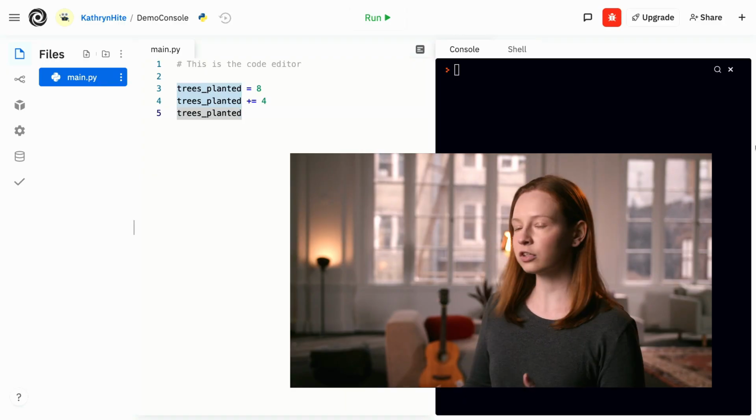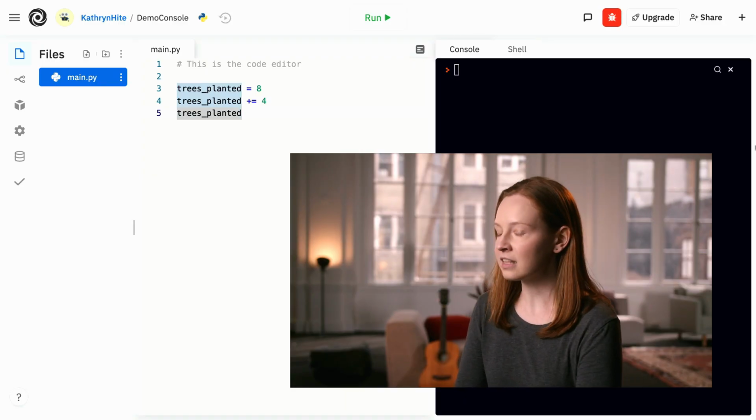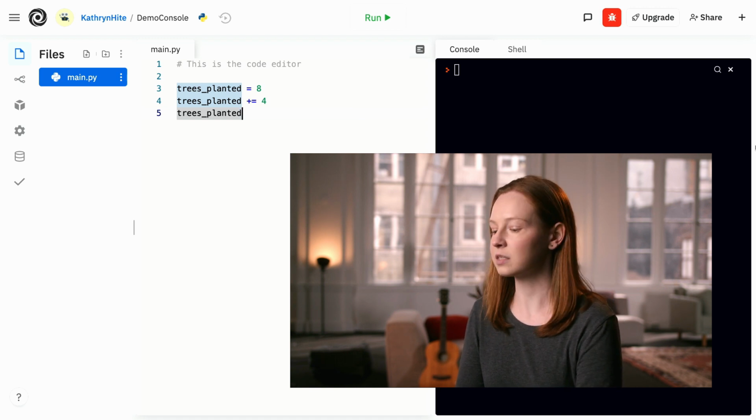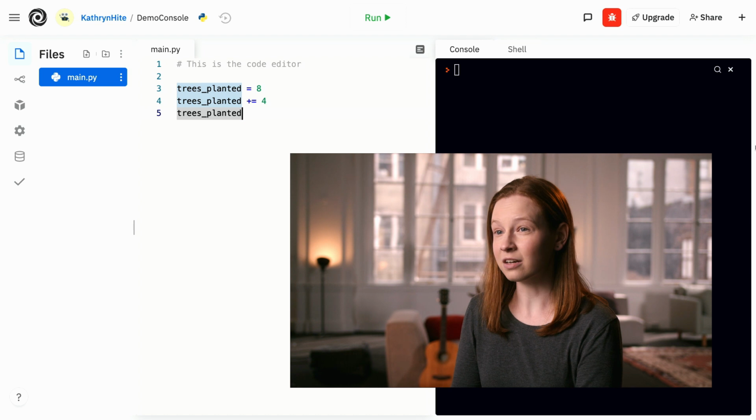Starting with the exercises after this lesson, we'll be writing our code in the code editor rather than the console. The code editor lets you write many lines of code and then run them all at once rather than typing each individual line in the console. Let's look at this example. We can see that in this code, we started with the value 8 stored in the trees planted variable. Then we planted another 4 trees and incremented the value of the variable.